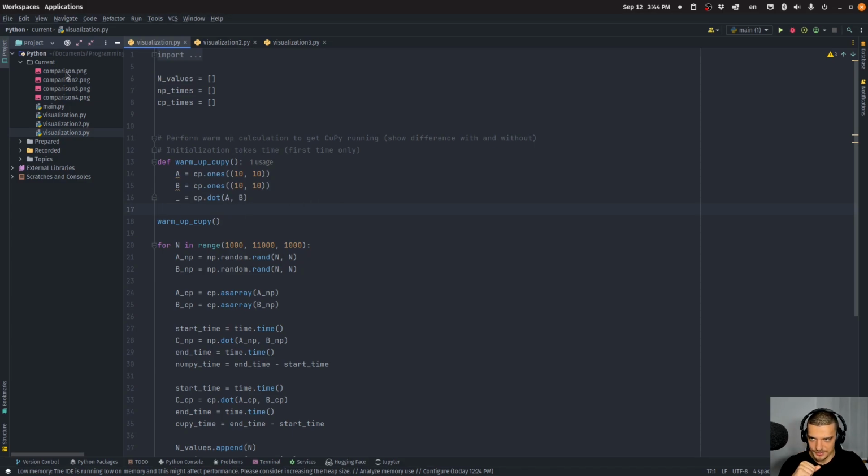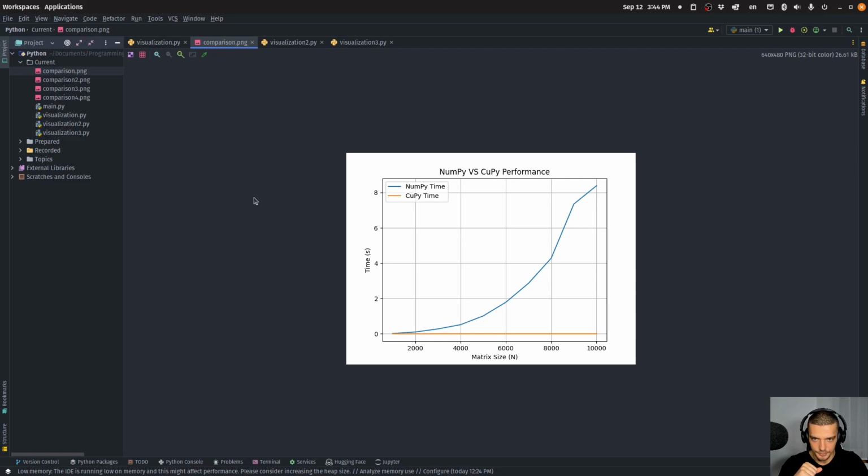So I'm going to show you the result of this. This is what you get if you do the warm-up. You have the NumPy time, the blue one, so how long it takes in seconds to do a matrix multiplication with this size here. You can see that it grows quite a bit, and we have more than 8 seconds when we get to the 10,000 size. And for CuPy, it's basically 0 seconds almost, so it's instantaneous. Doesn't matter what size we have here, it's very, very fast.